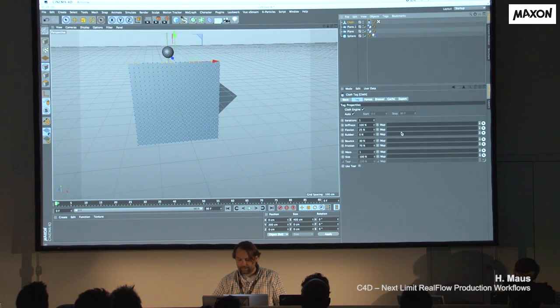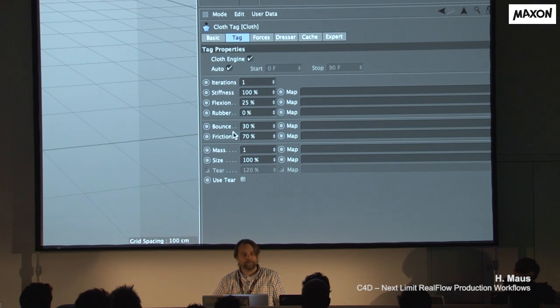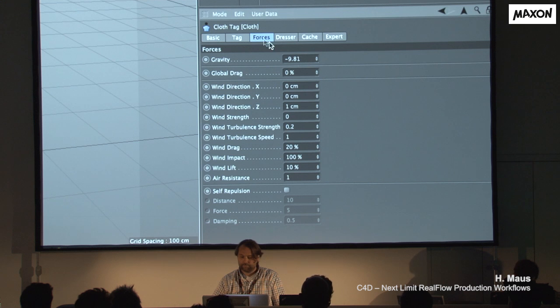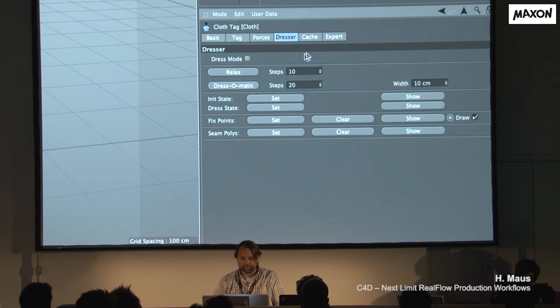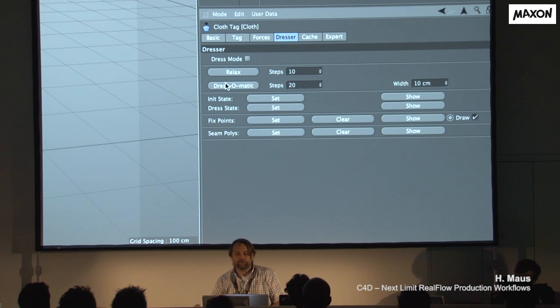And then in the cloth tag itself, you can tell the cloth a little bit how it works. You see here typical parameters of cloth, stiffness, rubberiness, and all this stuff. The forces, the gravity, and you see here is a different gravity than the main gravity of the Bullet engine, which makes a little problem for us later. And you also have the cool thing like Dress-O-Matic. It's extremely cool. Dress-O-Matic means it shrinks your cloth until it finds something to collide with. So you can use it for clothing a character, but also for things like wrapping up stuff.